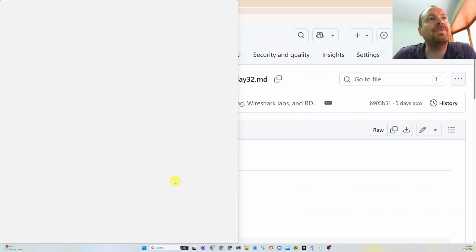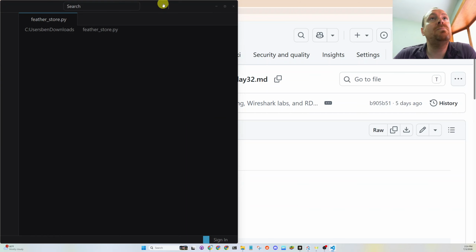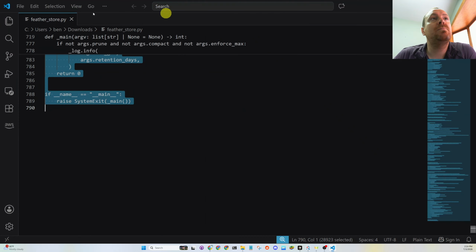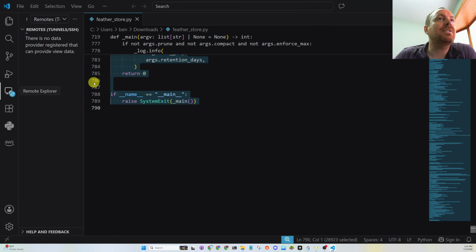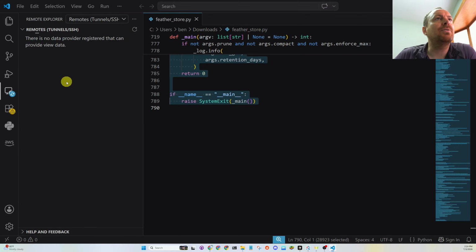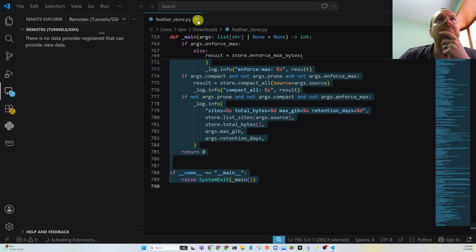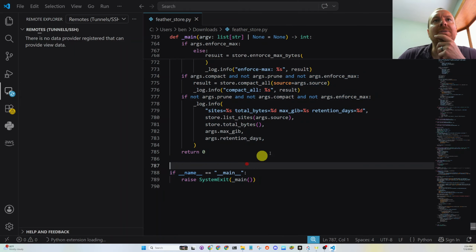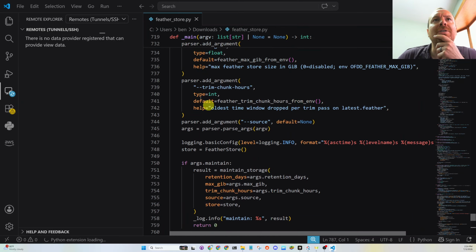Okay, so I just have to open up VS Code. Let me SSH into the Raspberry Pi. It's going pretty slow. Come on, Remote Explorer.